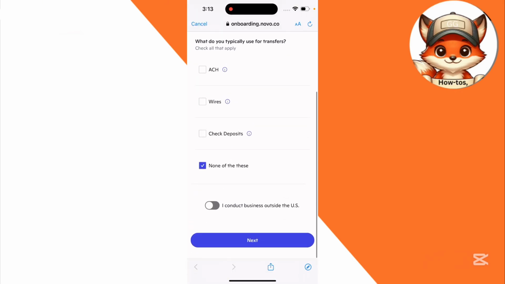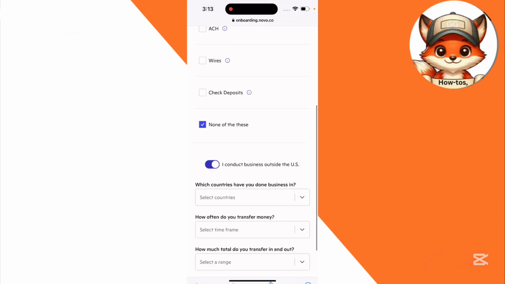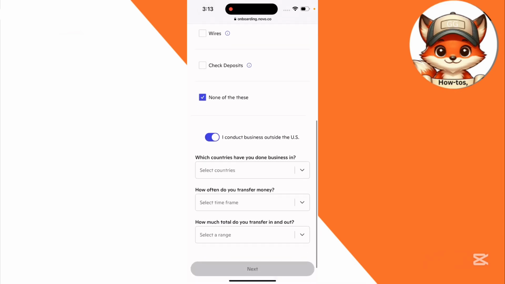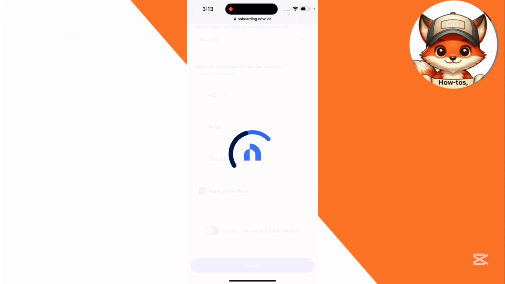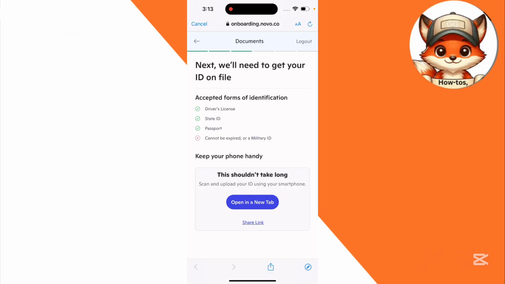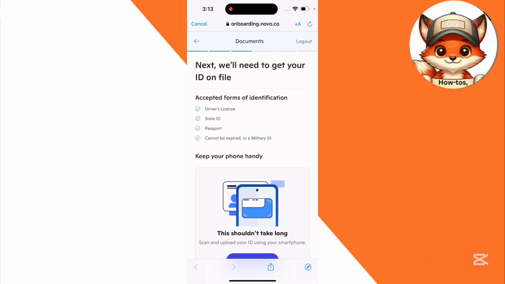Here you also have this option, I conduct business outside the US. If you do, then you can turn that option on. And here you have to provide some additional information. Here you can see which country you have business in, the amount of money you transfer, and all this information. And as I conduct business in the USA, I will turn that option off. And here the last step is documents, where you have to verify ID by providing different documents.